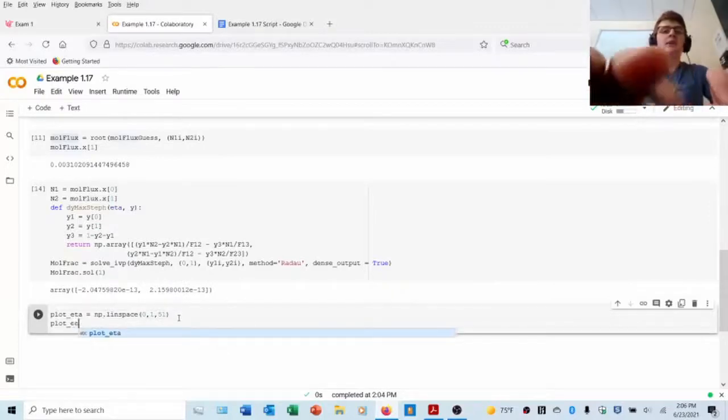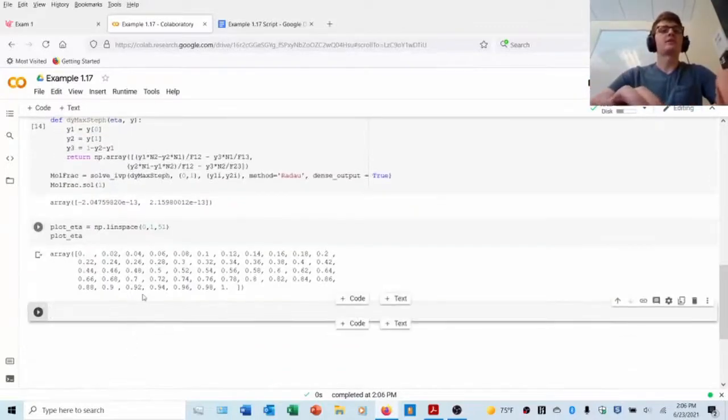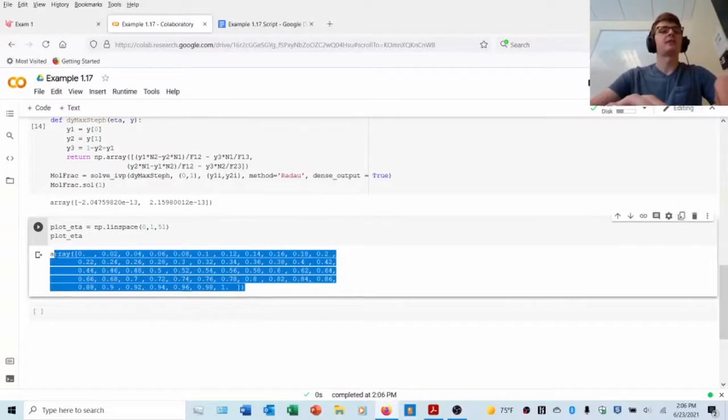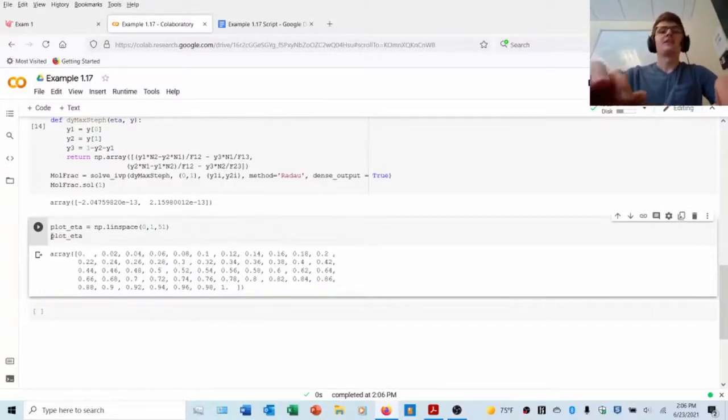So plot eta, I just want to show it to you all. It generates this. Look, that's so pretty, isn't it? I love it. I'm so happy about it. And yeah, so now we need some y values. So we'll call this plot molfrac. Yes, that would be a good thing to call it. And plot molfrac is just going to be molfrac solved at those plot eta values.